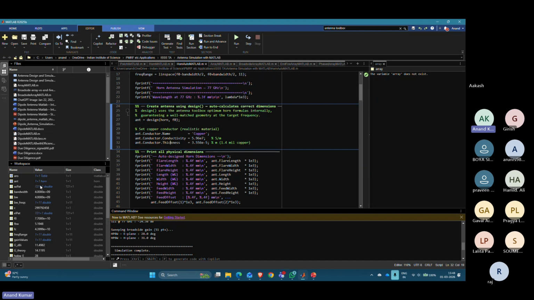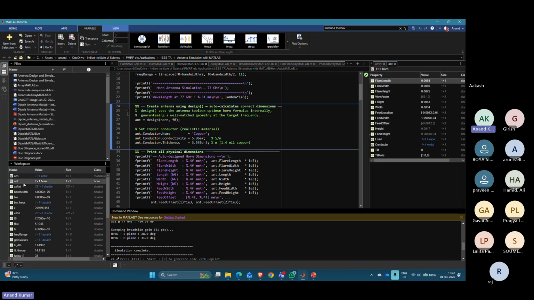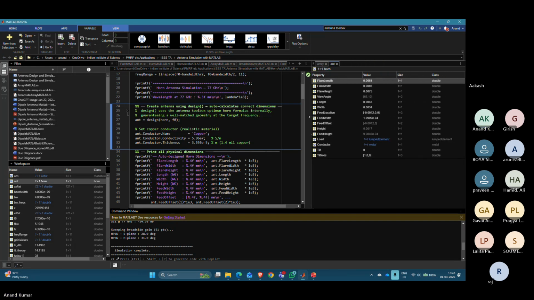If you look at the ant instance, let's open this. If you go to the workspace, it should open the horn object structure. The object has these properties. You can see the flare length and flare width. These are all calculated automatically based on the frequency that you shared. Then there will be length, width, and the feed location.